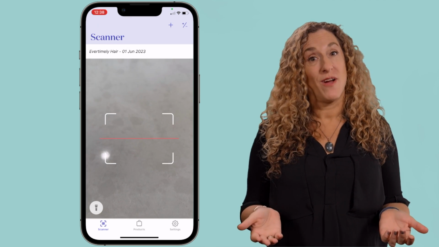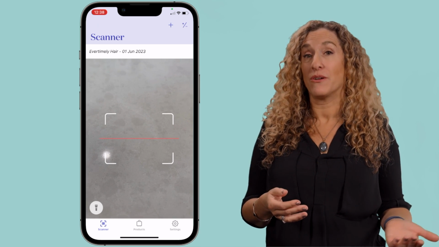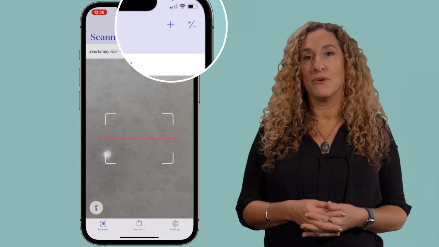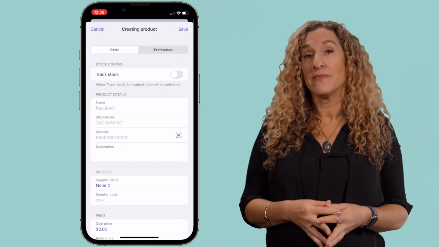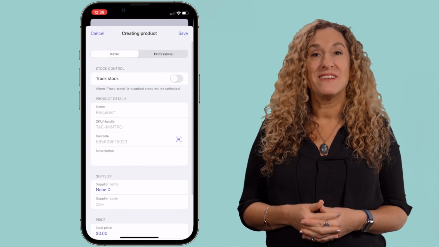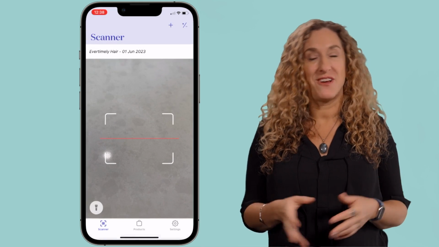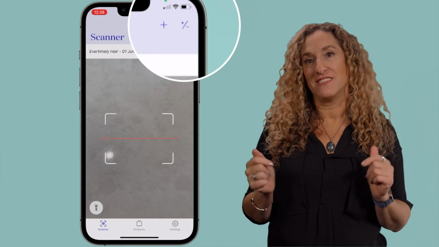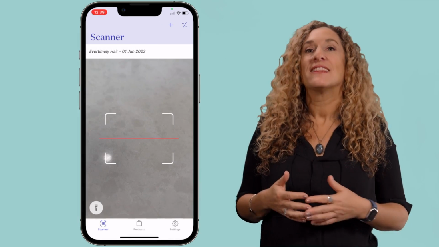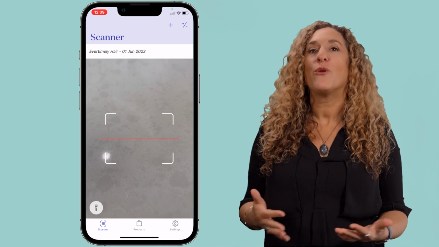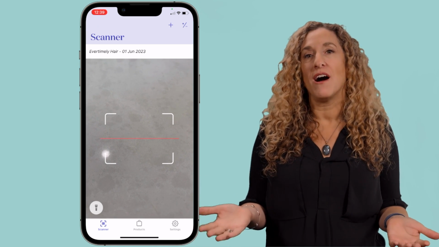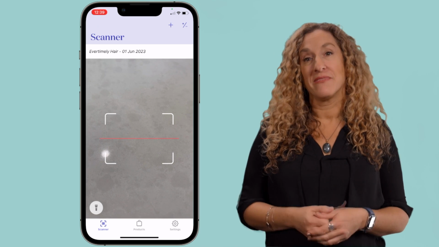To create a product record for a product that doesn't have a barcode, just click the plus symbol at the top right of the scanner and add its details in there. Right next to the plus sign is one of my favorite parts of Timely Stock: Bulk Adjust. This handy feature lets you quickly add or remove a number of products at once, perfect for signing in a box of new stock or writing off empties.